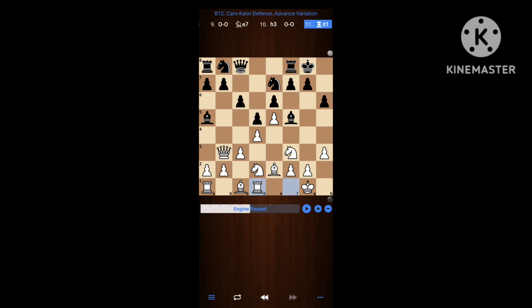Now white played rook to d1, and what else could he have played here? He could have played rook to e1 also. But rook to d1 is better than e1 because at some point he will be pushing his c3 to c4 pawn, so that the d4 pawn is protected. Next let us see what black played. Black has to develop his other knight, so he placed the other knight on d7.